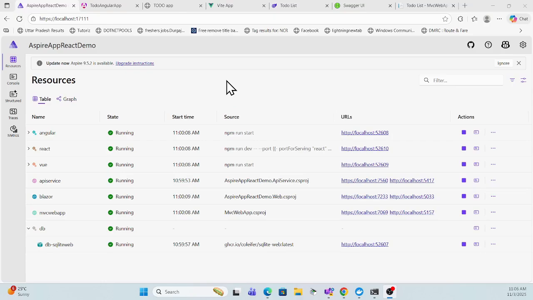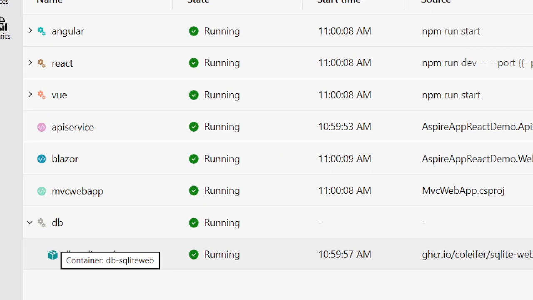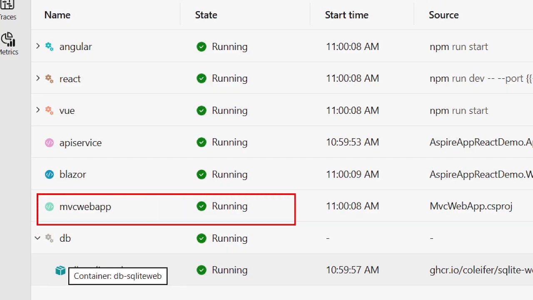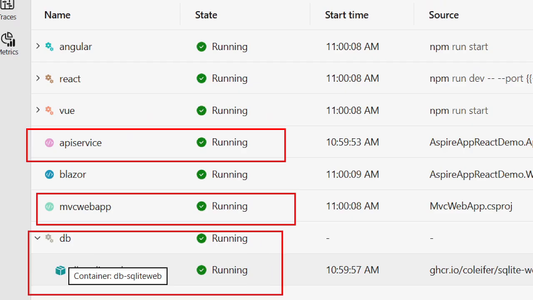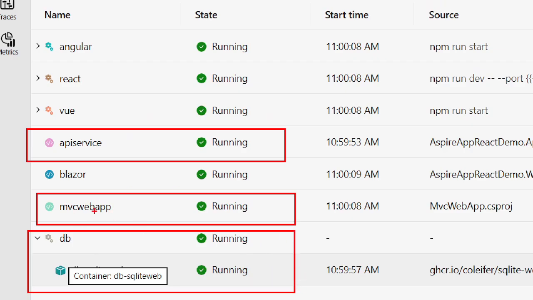Let's see the quick demo of MVC integration in .NET Aspire. So here you can see my MVC app is in running state, my app service is also running, and my DB is also running. So my app service interacts with our MVC web app, and the web app gets the data, and this app service gets the data from this database.